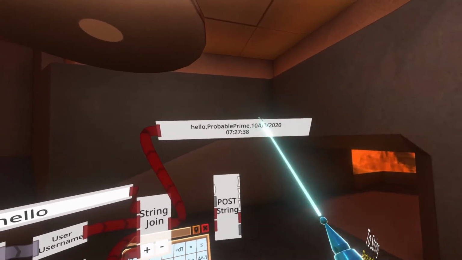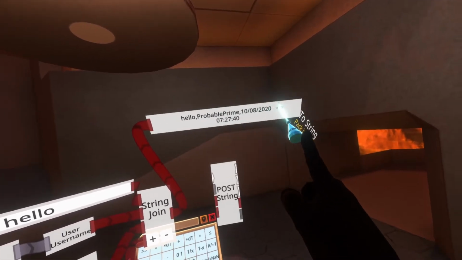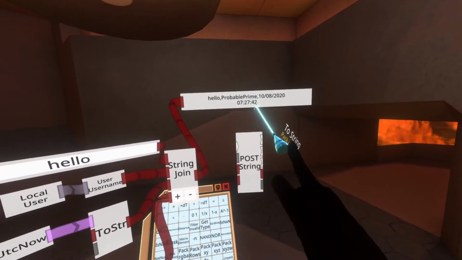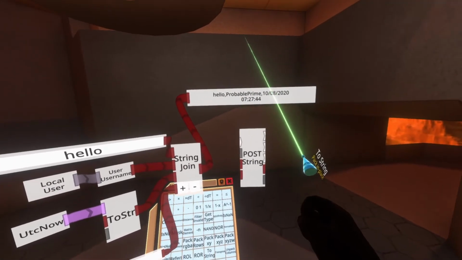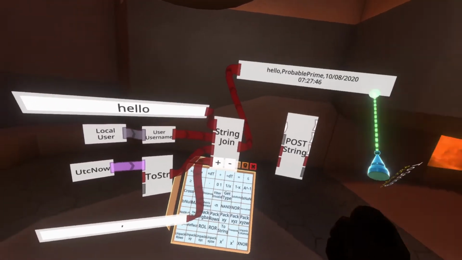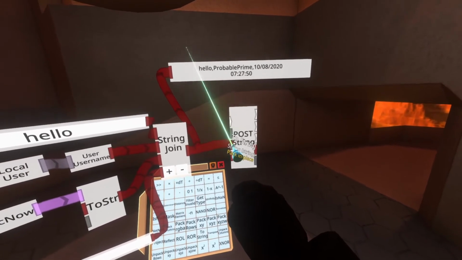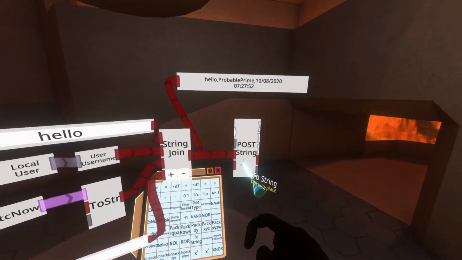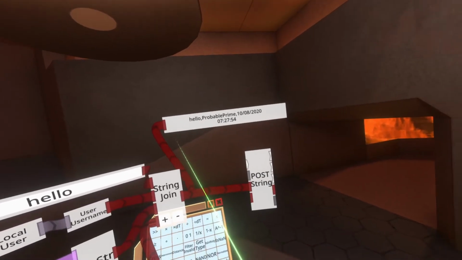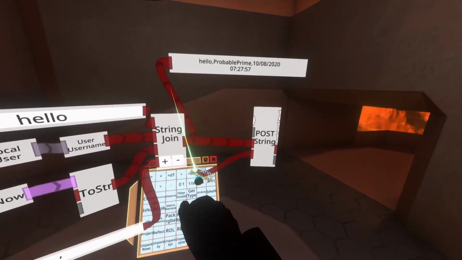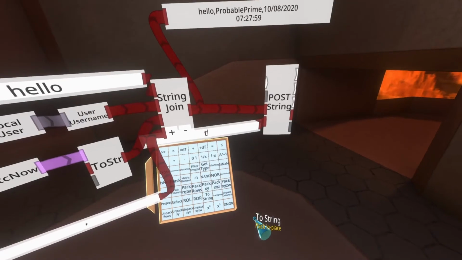And then there we go. We've got hello, comma, probable prime, comma, and then the date time in UTC. This is the data that we're going to post to the website. So we're going to then link this up to the content, which is the string input here, just below the URL. And then as we know that this media type is just a piece of text, we're going to set the MIME type to text/plain.